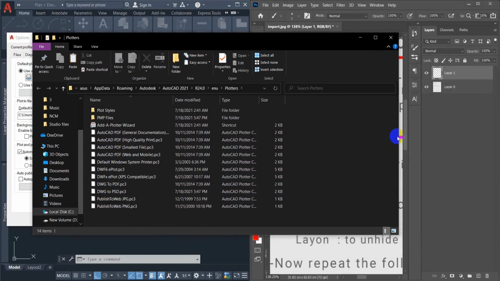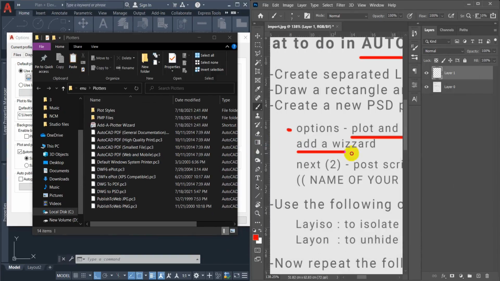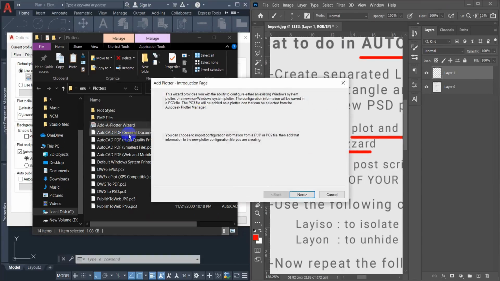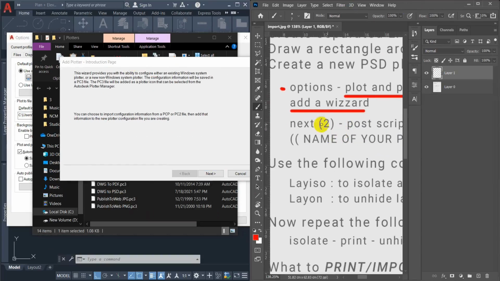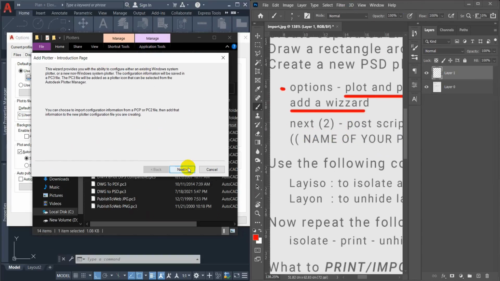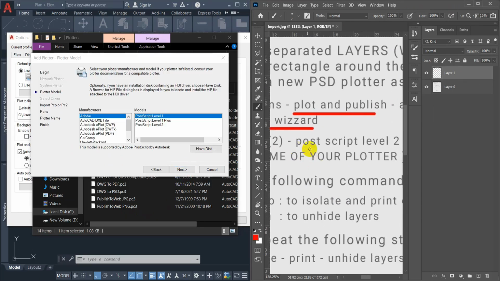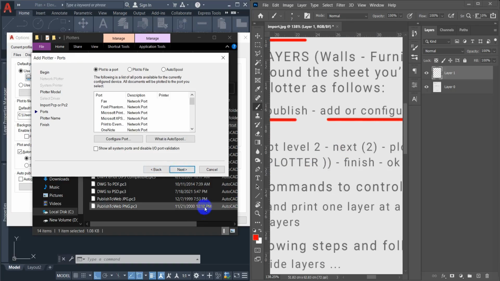Now a new window will pop up. The last one is add a plotter wizard. It's just right there. Double click on it and follow the next steps. Now the next one is next twice. Now I'm going to hit next once and twice. Then PostScript level 2. Pick it from here, PostScript level 2. Then hit next twice as well, once and twice.